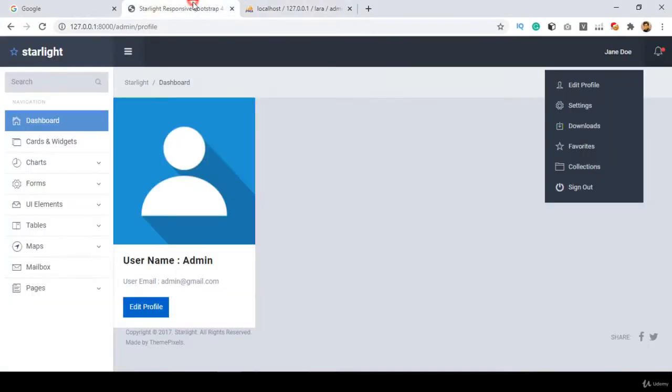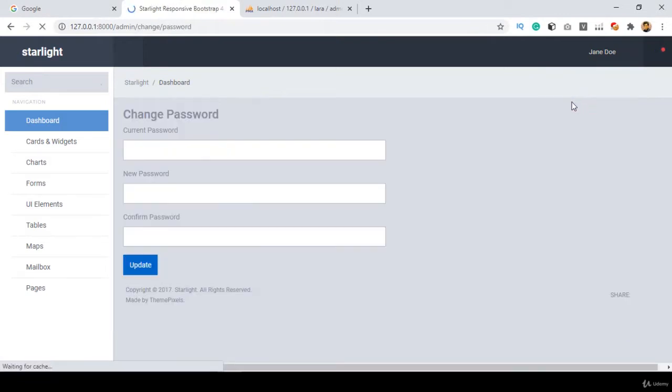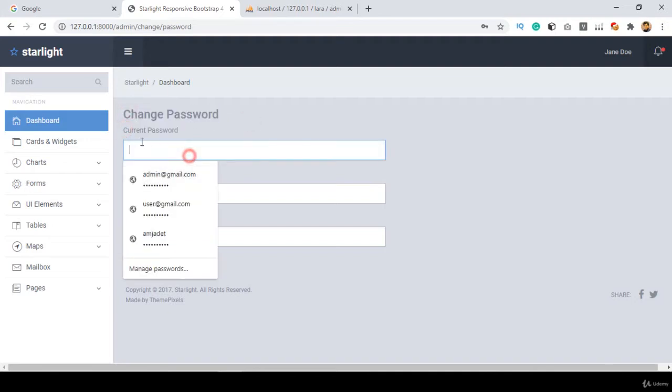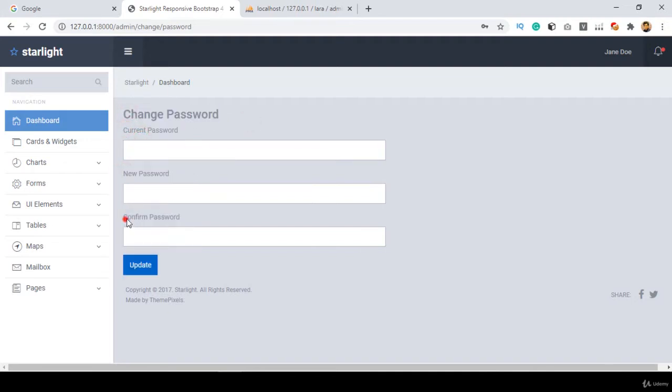Now go there. Now I want to refresh it. So here I have created a menu. You can see there is a menu called change password. If you click change password, our password page is now successfully loaded. That is our change password page with current password, new password, and the confirmation password, and after that there is update.